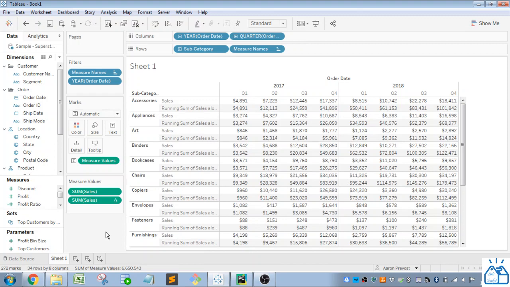So here you see we've got set up, we're connected to the sample Superstore data source that's included with Tableau. And here I've got year and quarter of order date showing. And I've got subcategory showing here, and with measure names, I've got the regular sales, and then I've set up a table calculation. So the first thing is, how do you create a table calculation?